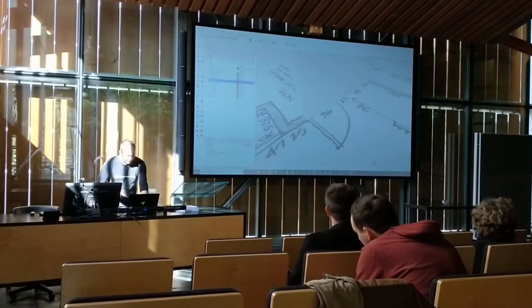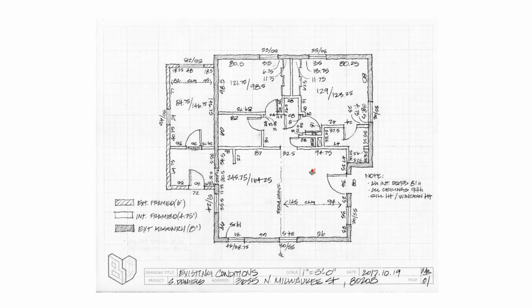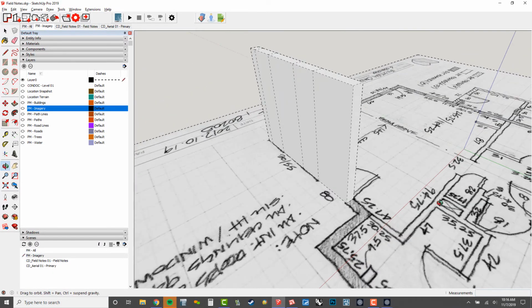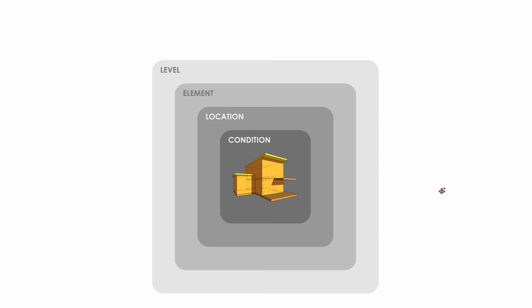So let me hop back into our presentation here and talk a little bit about what we do with this geometry. I might be just a little out of sync here, but we'll go with it. All right. So what we do with this geometry is we're going to eventually group it, and then we're going to layer it.